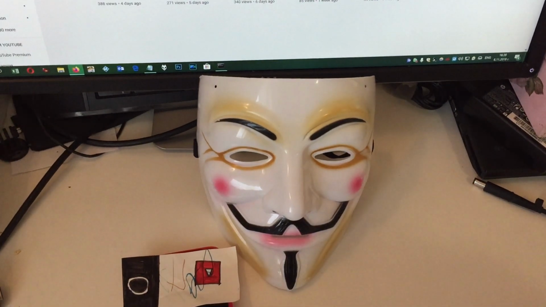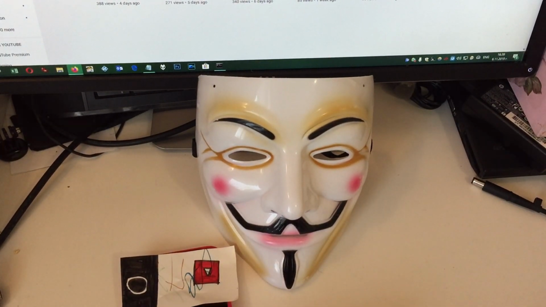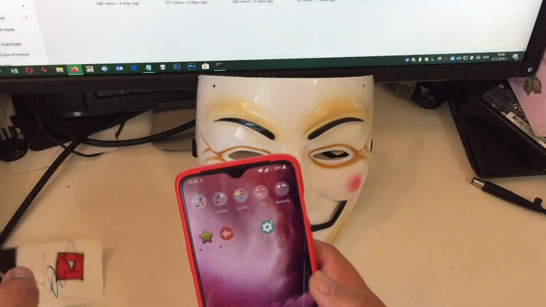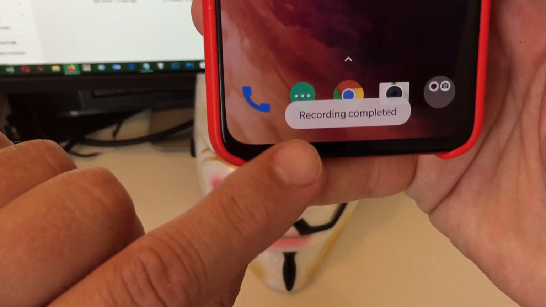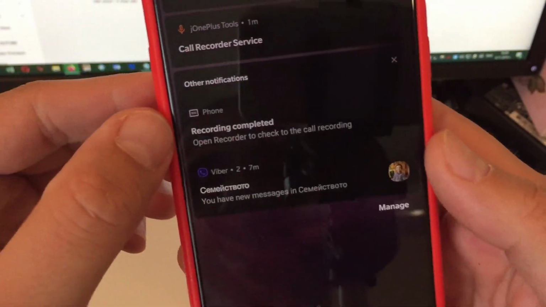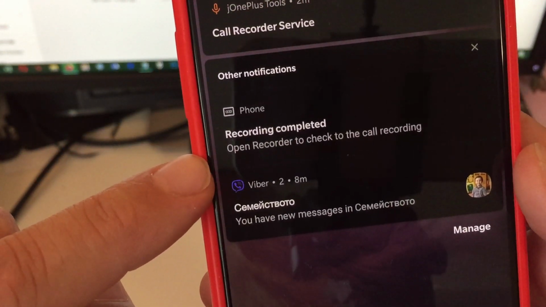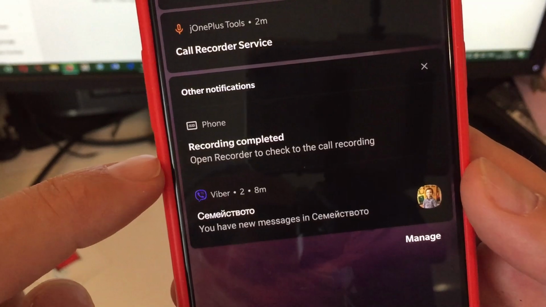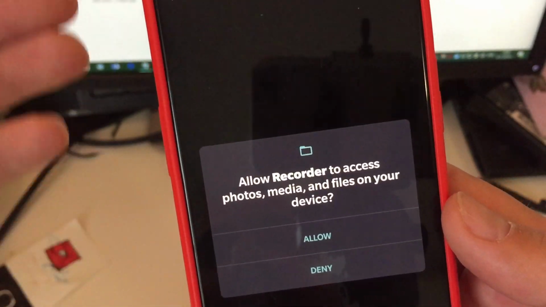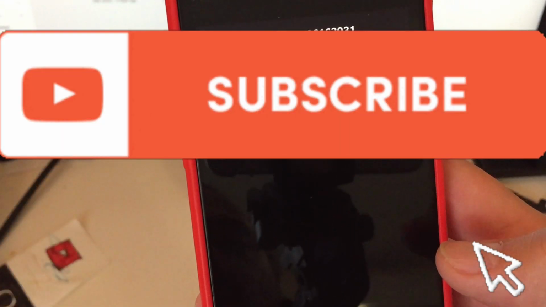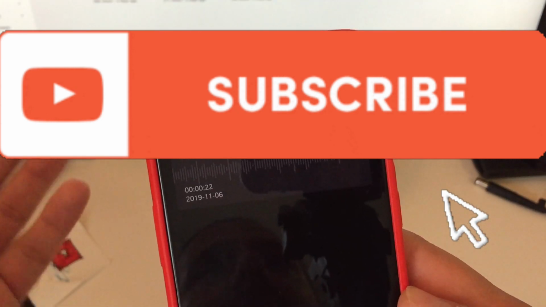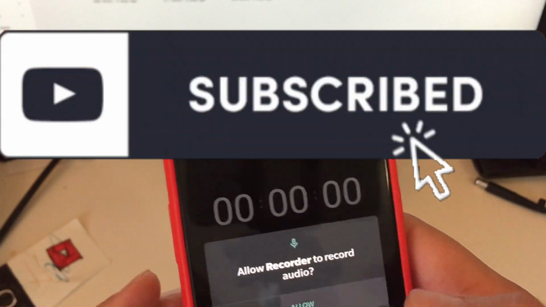Okay guys, so let's see what happened here. I'm gonna press now end, okay? And now you see you get a message saying recording completed. And if we see here, you should go and see recording completed. You can click open recorder to check the call recording. Actually, this is the very standard voice recorder used in OnePlus. Let's click here and see if that worked.